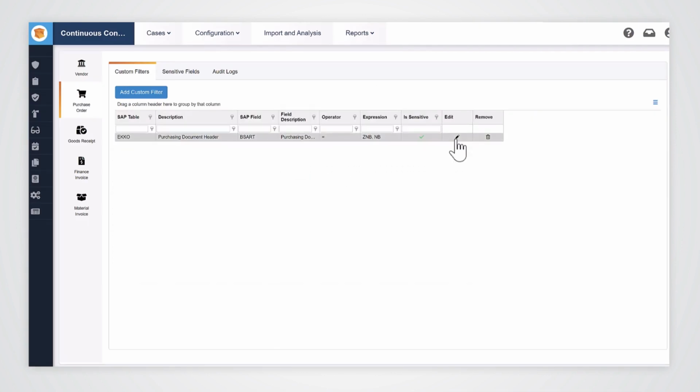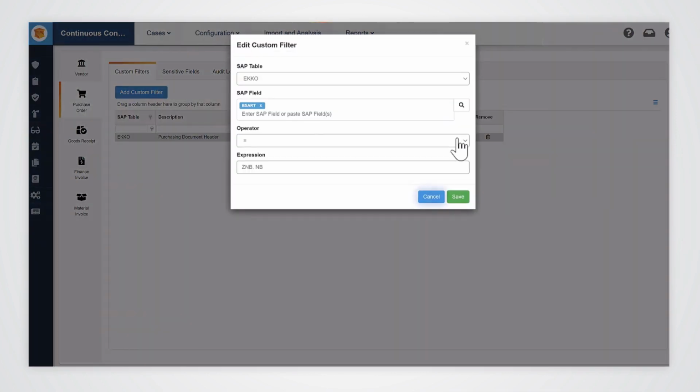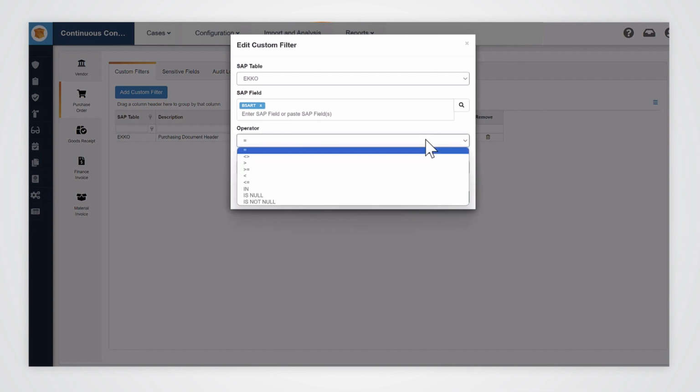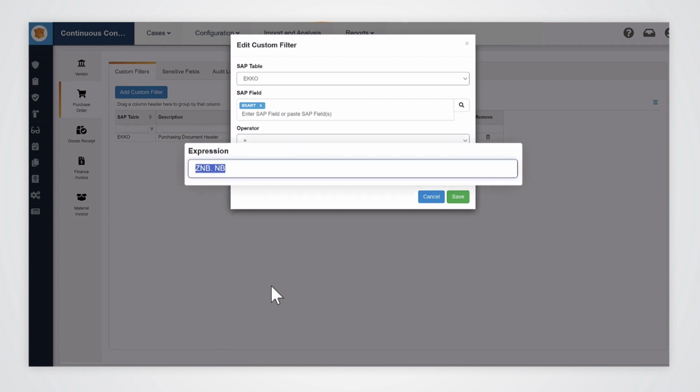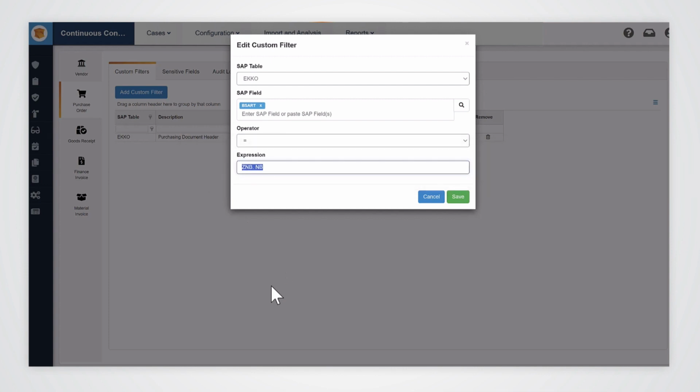To provide more focused reporting, Soterion's Continuous Controls Manager allows the organization to configure the control for relevant fields and data, such as selecting only the purchasing document types that are associated with standard purchase orders, such as document type NB. This will then exclude all non-relevant purchase orders, such as internal stock transfers.